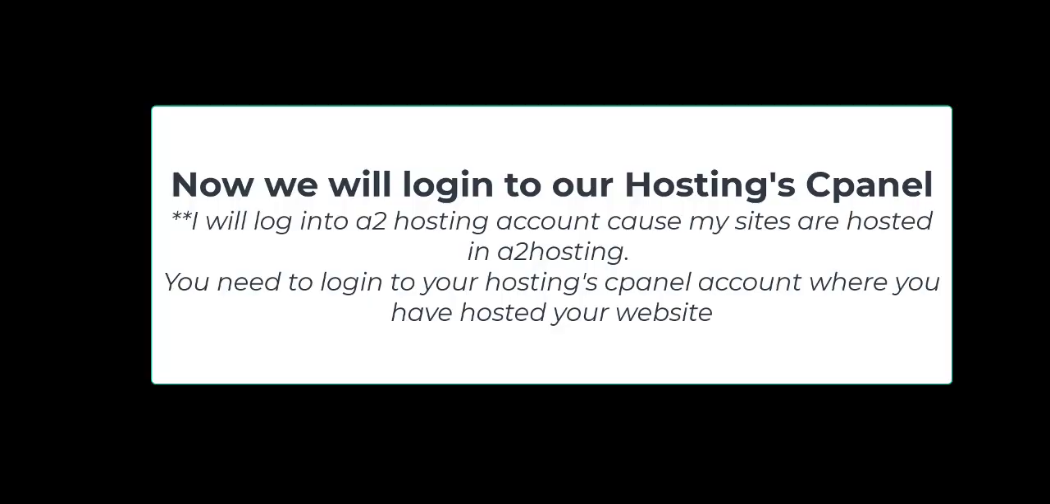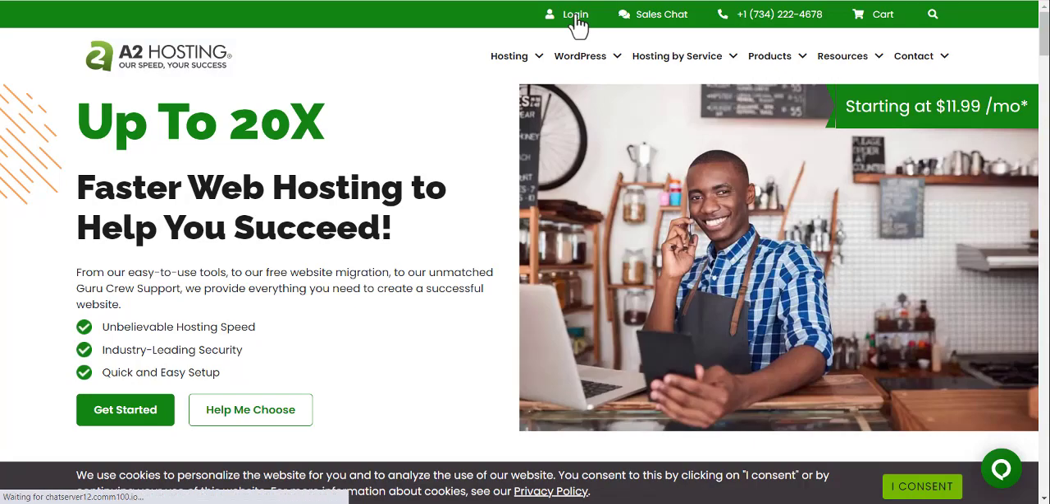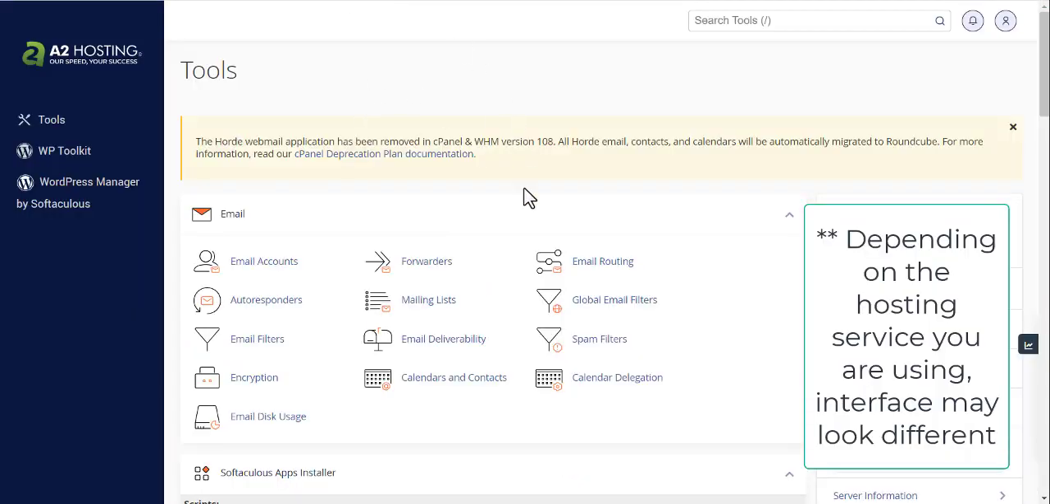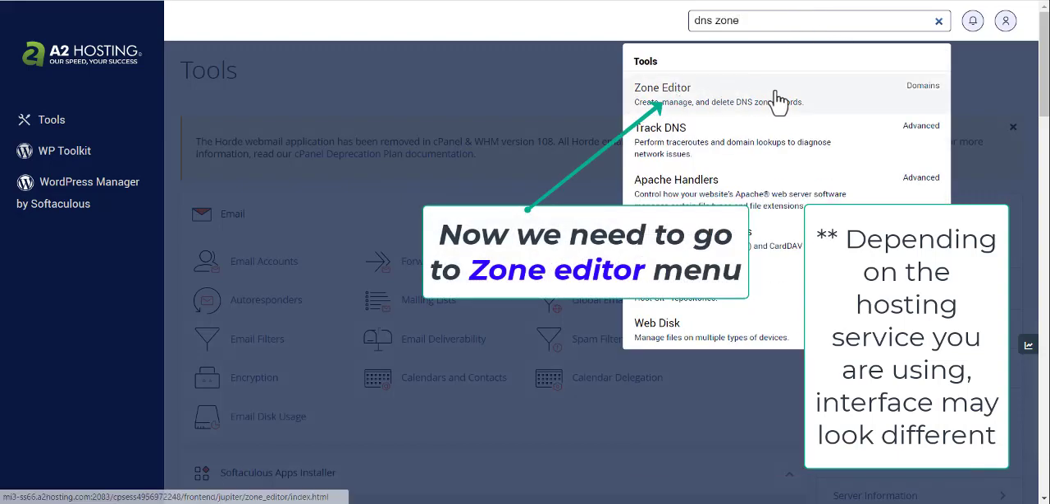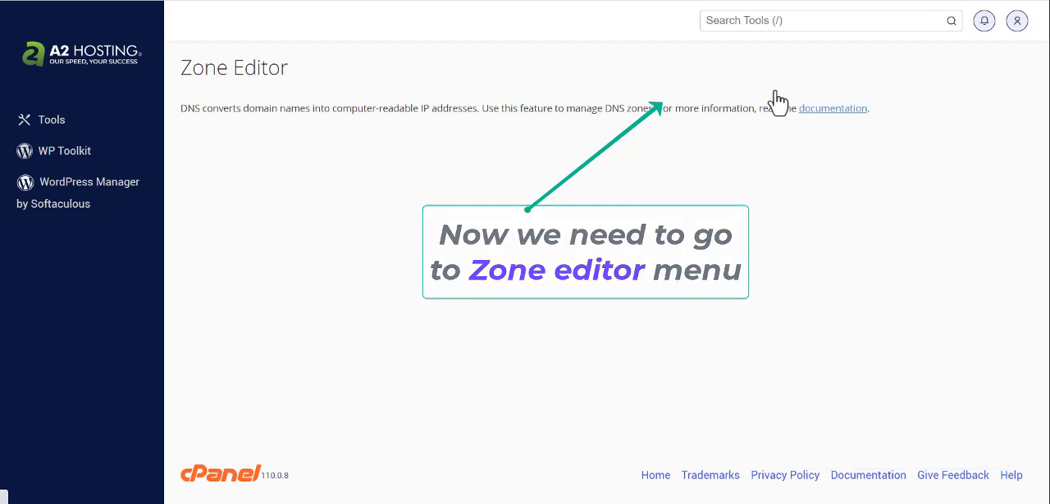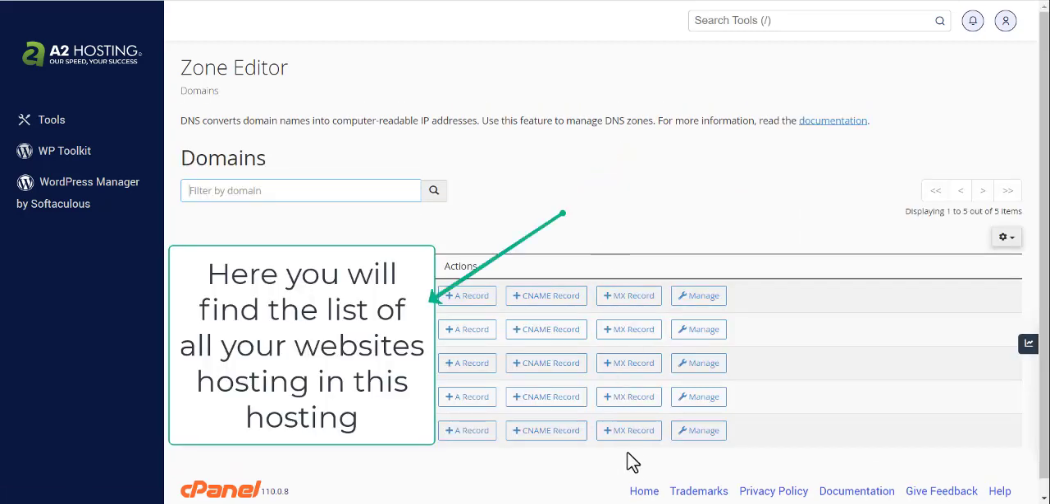So I am going to log into A2 Hosting because that's where I am hosting all my websites. Do remember that based on the hosting that you are using, the screen might look different. So here I am at A2 Hosting, and now I am going to log in, and here is my cPanel. From here we are going to look for the Zone Editor option. So here it is. Here we are on the Zone Editor options.